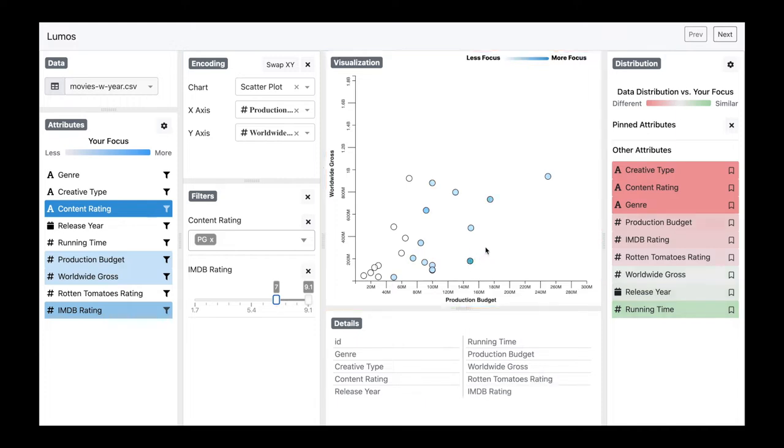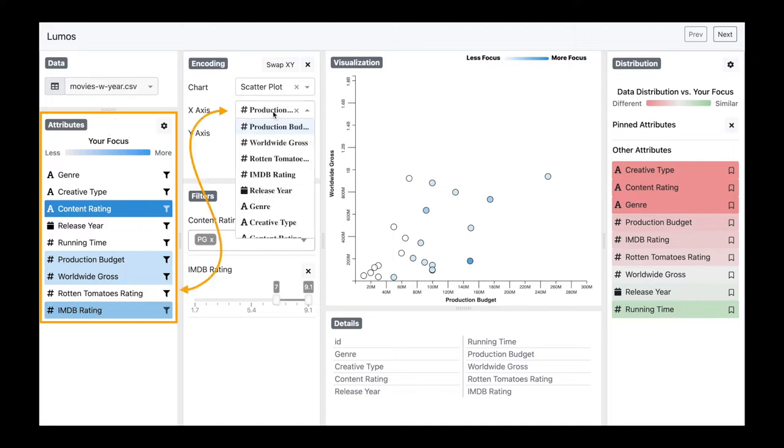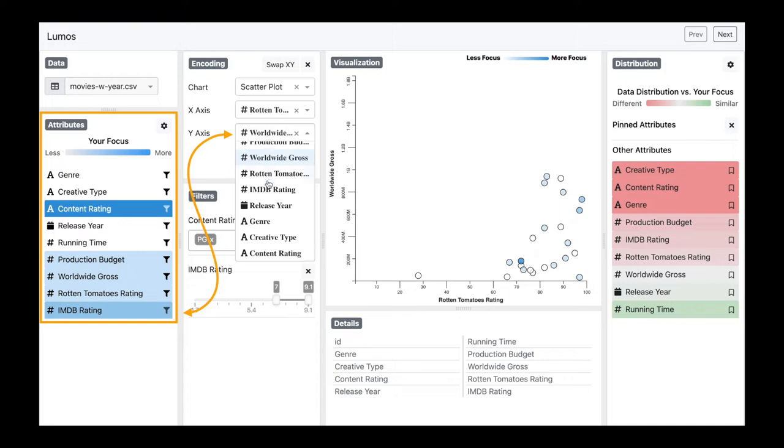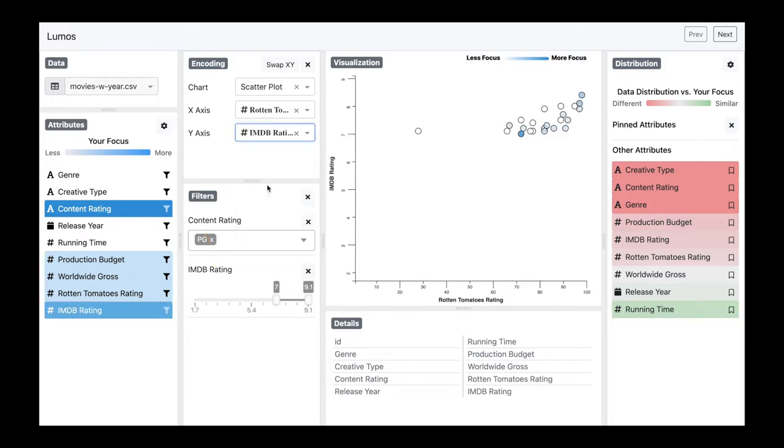Second, Lumos also highlights the attributes that the user has already interacted with in the attribute panel by updating their coloring using the same white to blue color scale depending on their interaction frequency, that is, the number of times that they're used as encodings and filters.